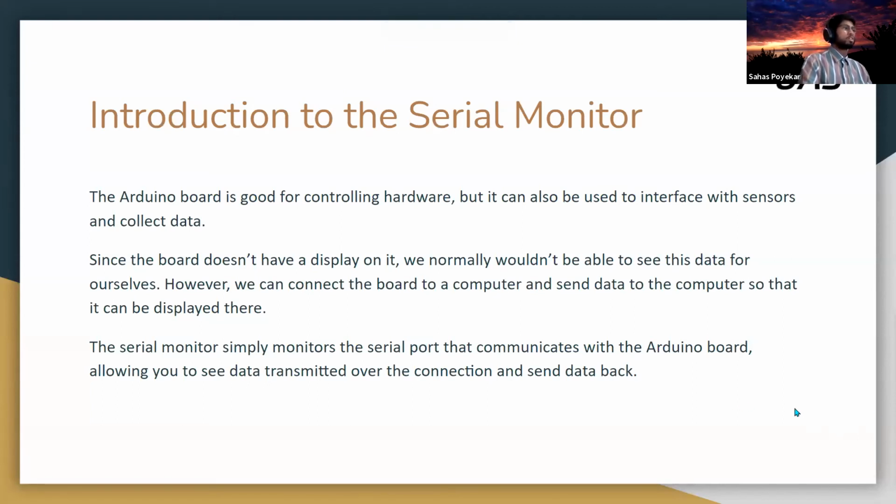The Arduino board is good for controlling hardware, as we just saw. Controlling the LED is really easy to do with an Arduino board, but we can also use it to interface with different sensors and collect data, just like you saw earlier. We were able to interface with the potentiometer and collect data off of it to see what kind of value it's inputting. Since the board itself doesn't have a display, we won't be able to see this data ourselves. However, we can connect the board to a computer.